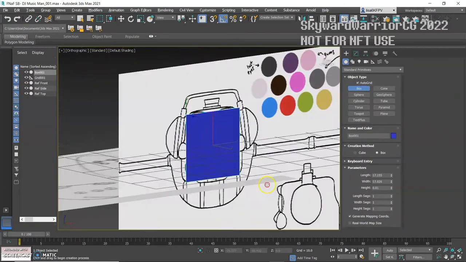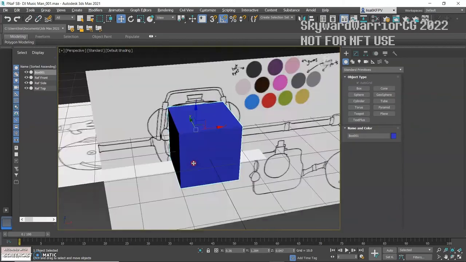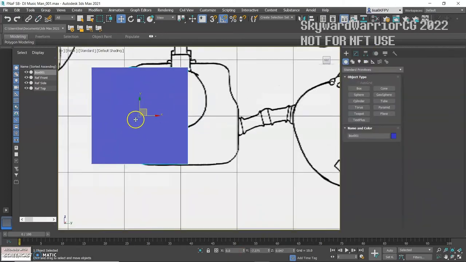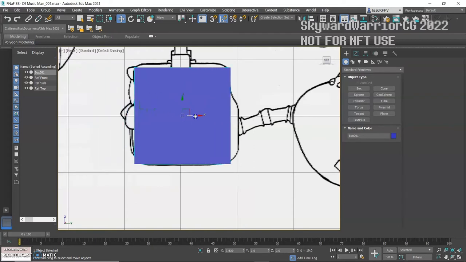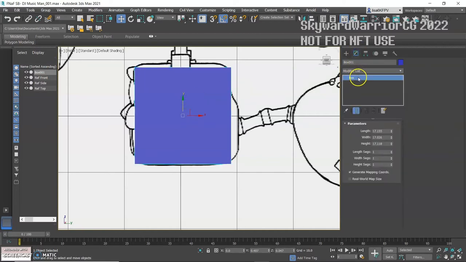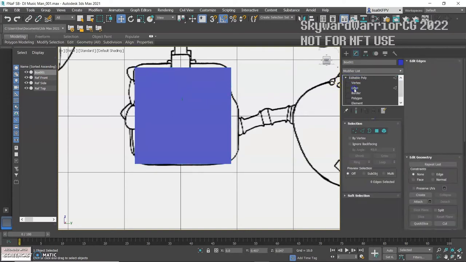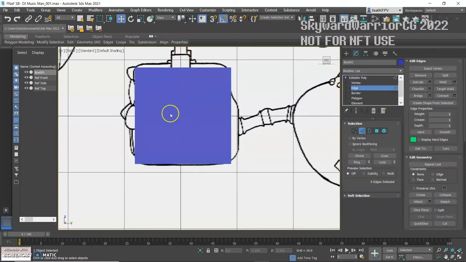Step 7: Start central and basic. Start your character with either the main body or head. Begin with built-in shapes, to box model, or a plane. Skyward prefers boxes, and be sure to pick shapes that resemble the character's shapes. To be able to edit the base shape's mesh on the polygon, edge, and vertex basis in 3ds Max, you must add a modifier to it that changes it into what is called an editable poly, or editable mesh.